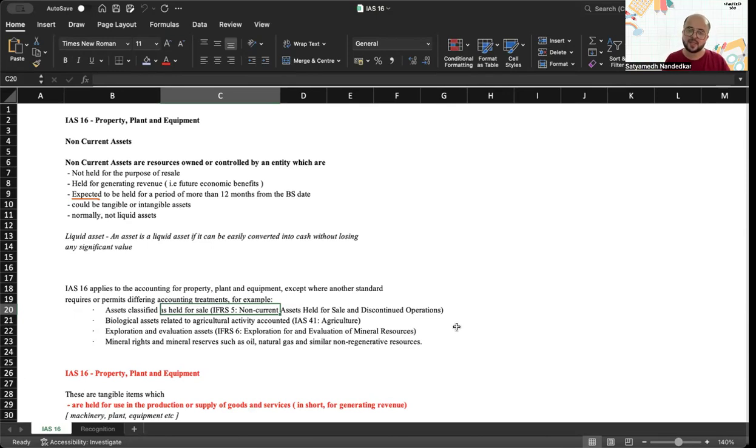And what are liquid assets? An asset is a liquid asset if it can be easily converted into cash without losing any significant value. So if I'm talking about, say, a bar of gold, it can be converted into cash easily, and whatever is the market value today, you will receive that particular amount. On the other hand, if I'm talking about this laptop, I purchased this MacBook for 1 lakh, but today if I go to sell it in the market, I'm sure I'll get only 22,000. So it's not even close to what its written down value or its carrying amount is right now.